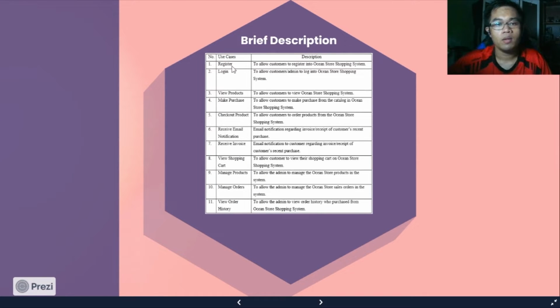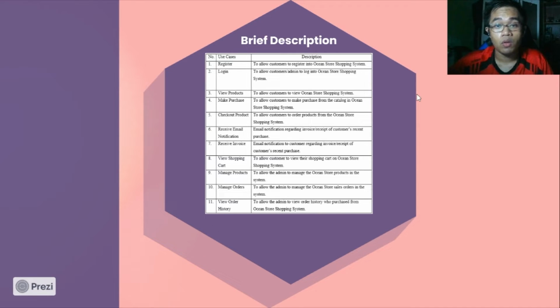So for the first one, register. To allow customer to register into Ocean Store shopping system. Second one is login. To allow customer or admin to log into Ocean Store shopping system. Third one, view products. To allow customer to view Ocean Store shopping system.